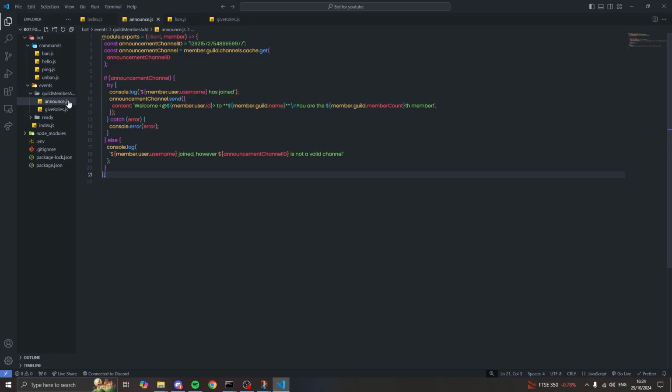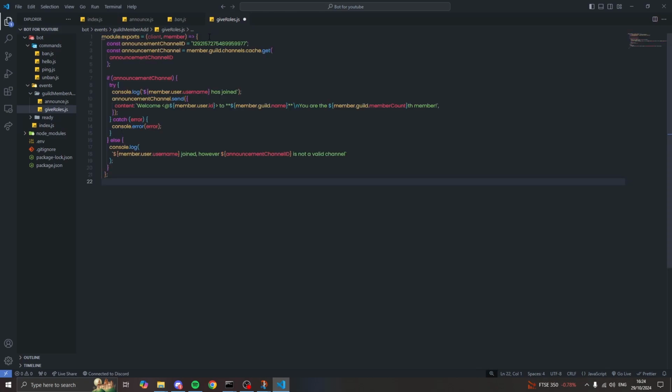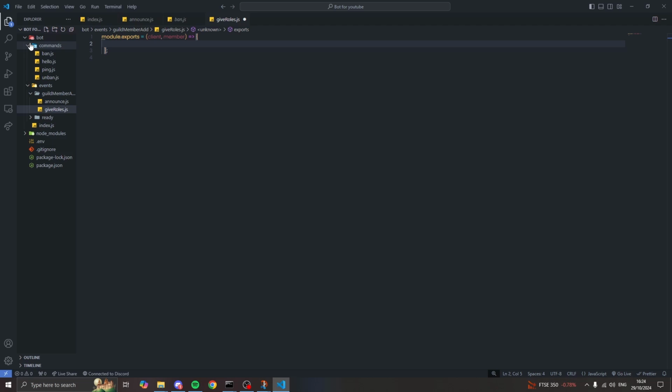Now to give roles, we're gonna quickly copy basically the same code here, except we're gonna get rid of all this. Wow. So the way I'm gonna do it is, let's say you want to add multiple roles to a user. When a member joins, you want to give them multiple roles. This also works for only one role, but I'm going to do it so you can add multiple roles.